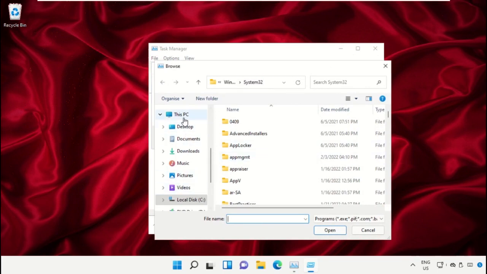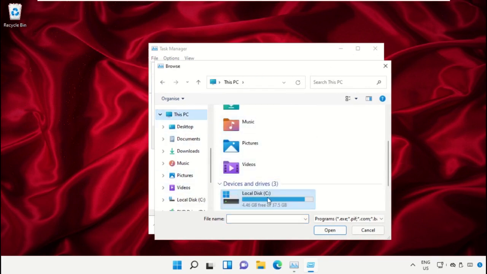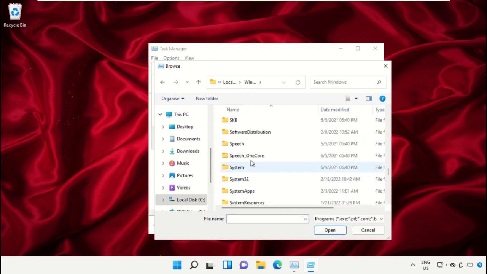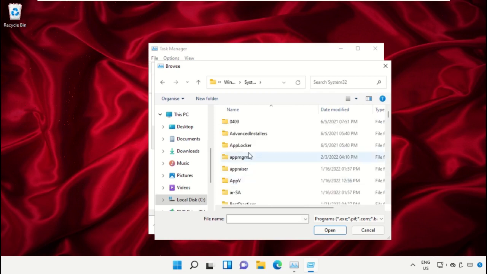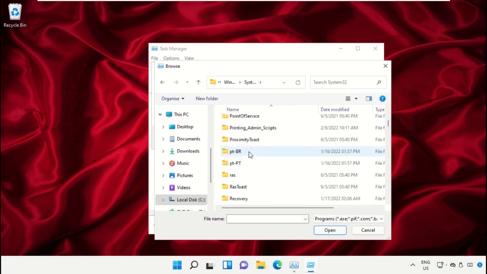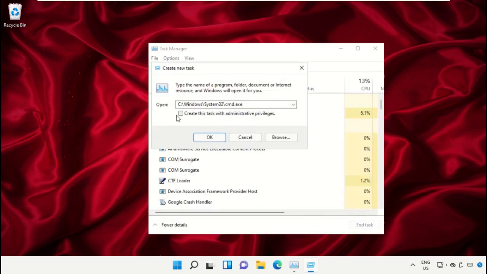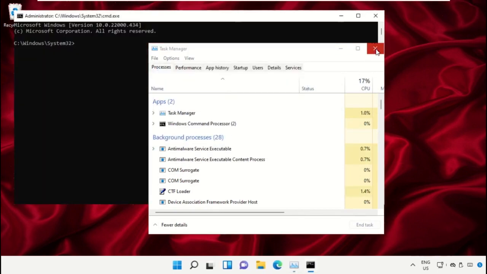We need to open C drive, so click here and then open C drive. Now open Windows folder, then open system32 folder, scroll down and search for CMD and then click on open. Now check this box, select OK.